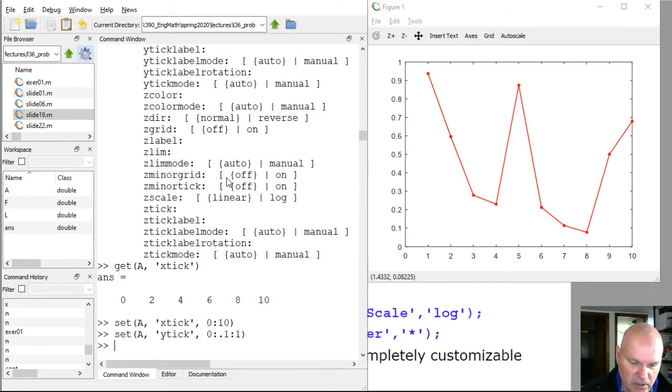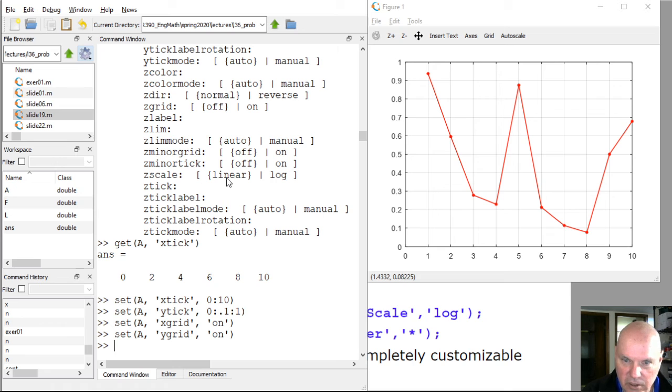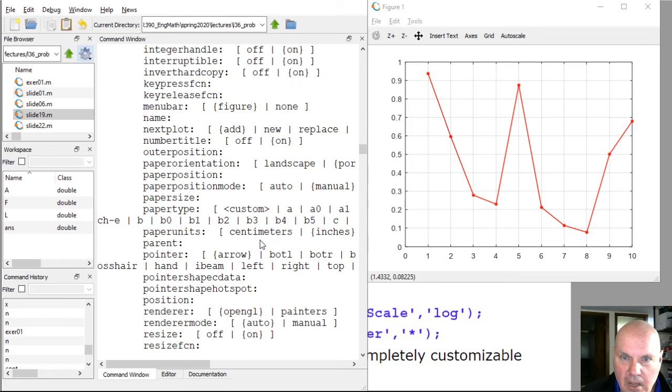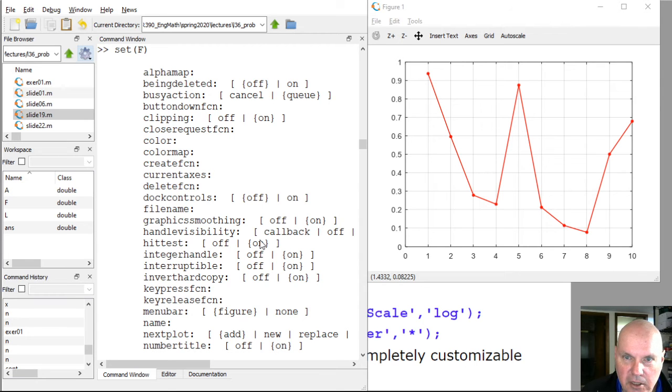I can set the X grid. It's currently off, but if I turn that on, I'll see grid lines at the X ticks, and similarly for Y, I can set grid lines on the Y ticks. If I look at the figure handle, let's see.